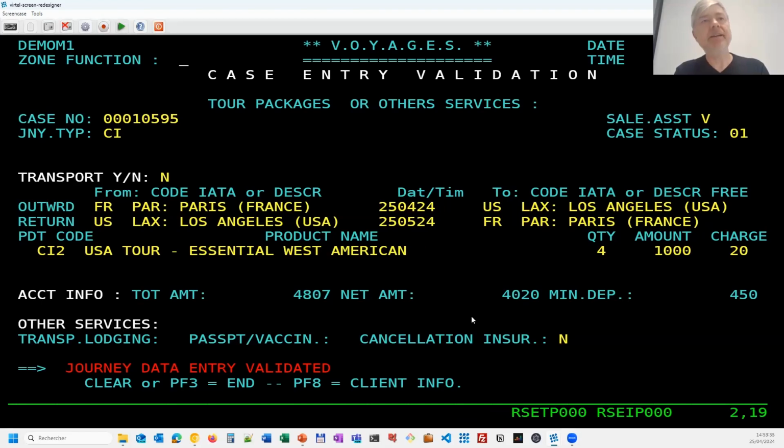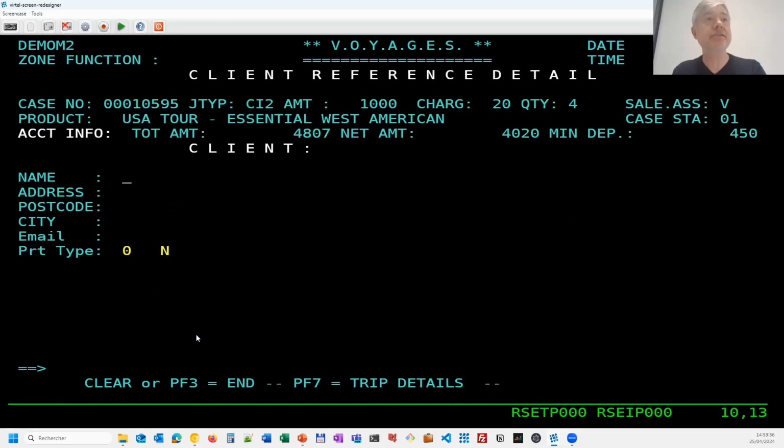I'm pointing these out because when we modernize these, we're going to want to replace this with a calendar widget. The yes and no field can be replaced with a checkbox, for example. There are PF keys that you can replace with buttons. So I have PF3, PF8. Okay, from here, I'll just press PF8 to reach the next screen.